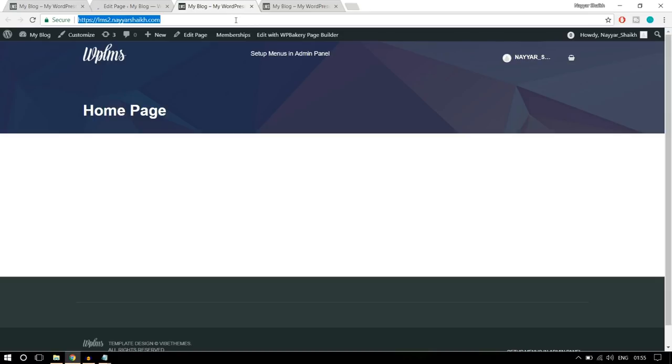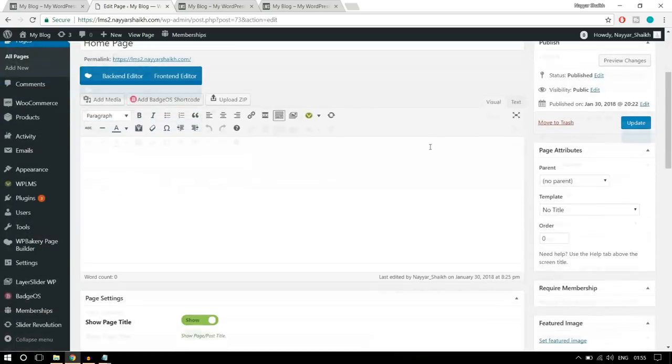Come back to your website, let's refresh and see the changes. Now as you can see, everything is blank. Now we can easily create whatever we want to do. Okay, so come back over here.